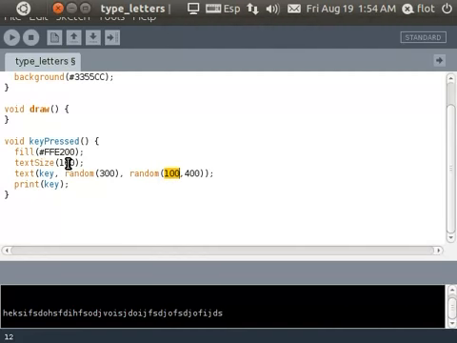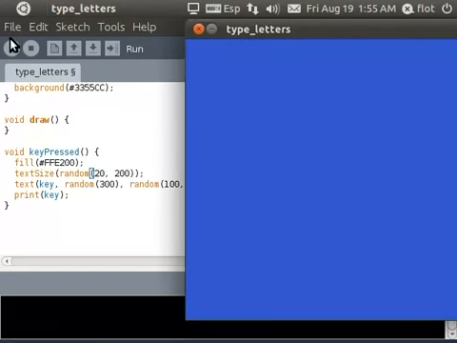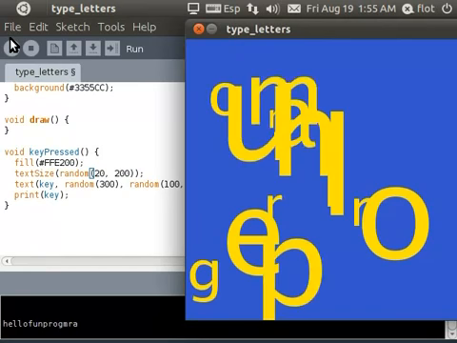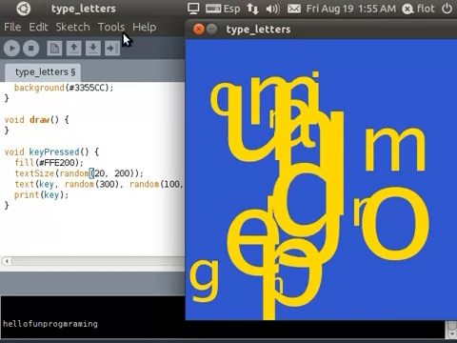And we could also make the size a bit random between 20 and 200. So there will be some letters will be small, some letters will be big, and I'm missing here a parenthesis. I just noticed. I open 1 and 2 parentheses, then I have to close both of them. And let's try hello fun programming. So now you see there's some letters are smaller and some are bigger.